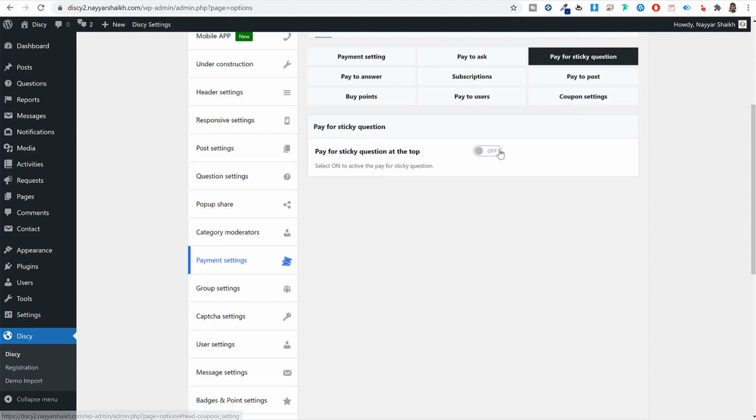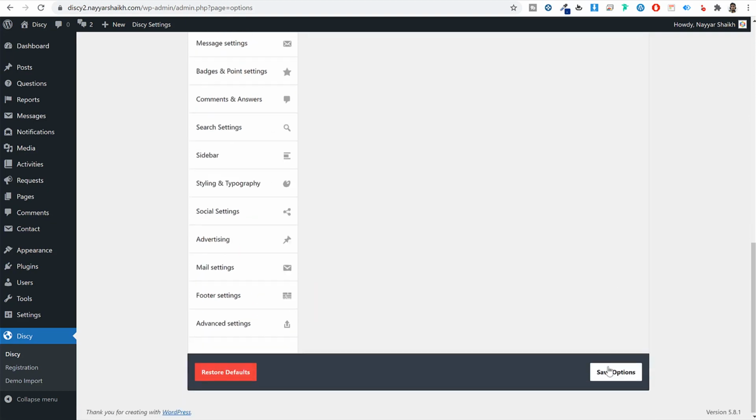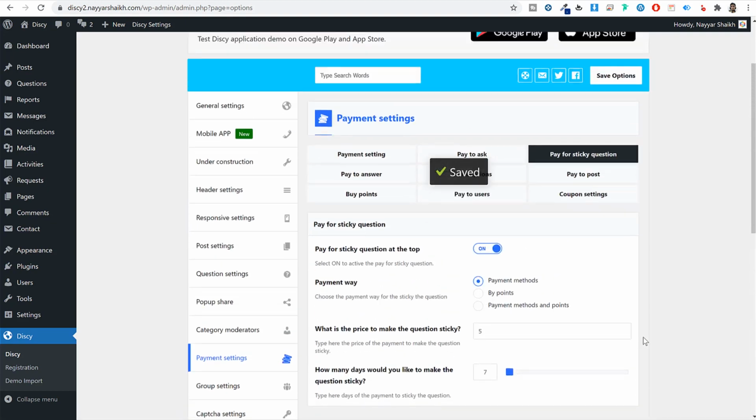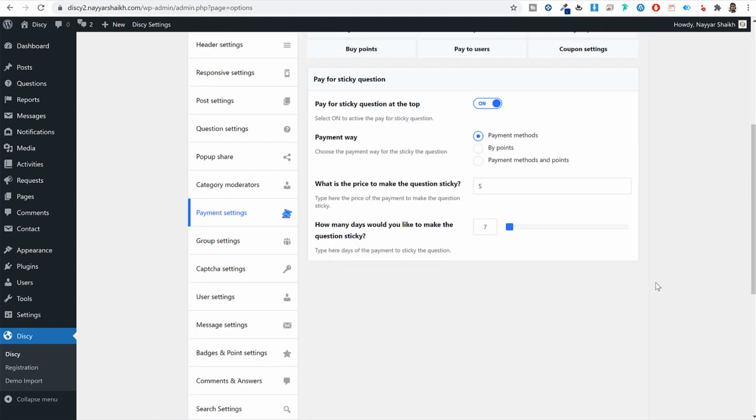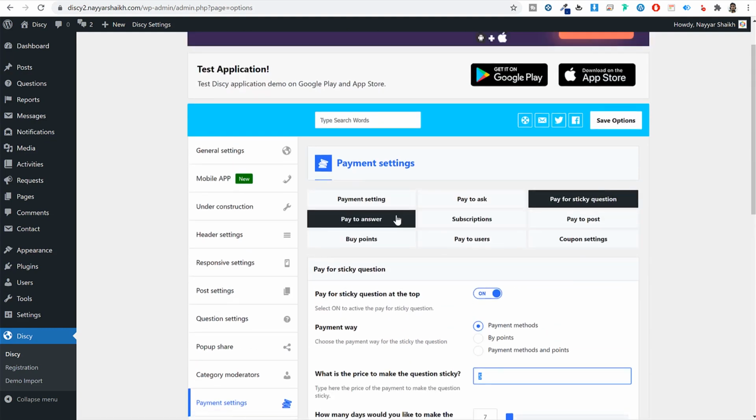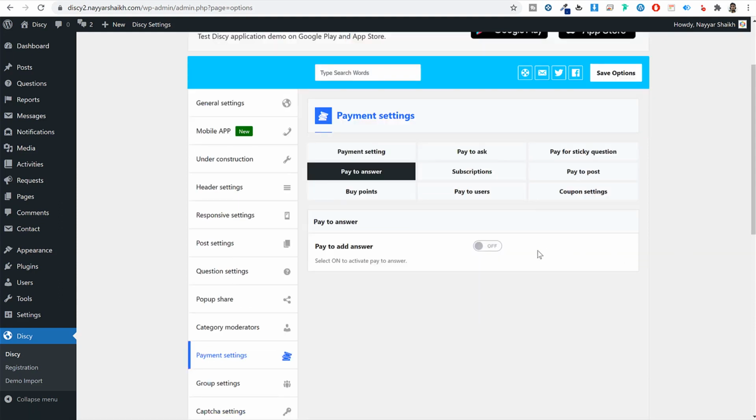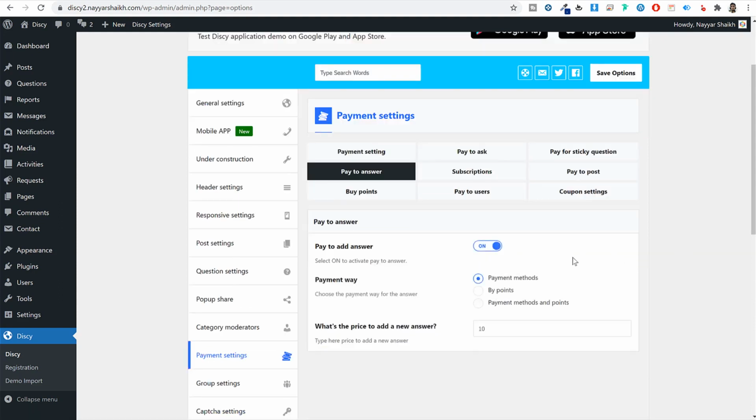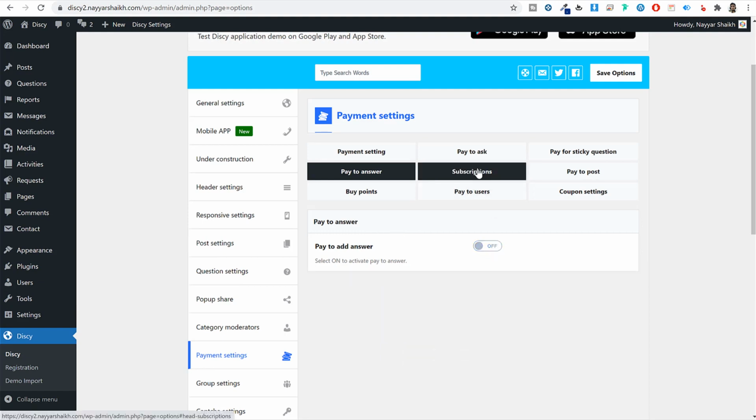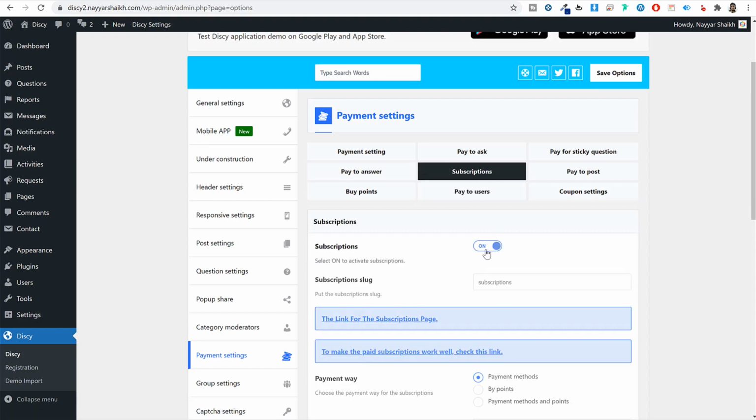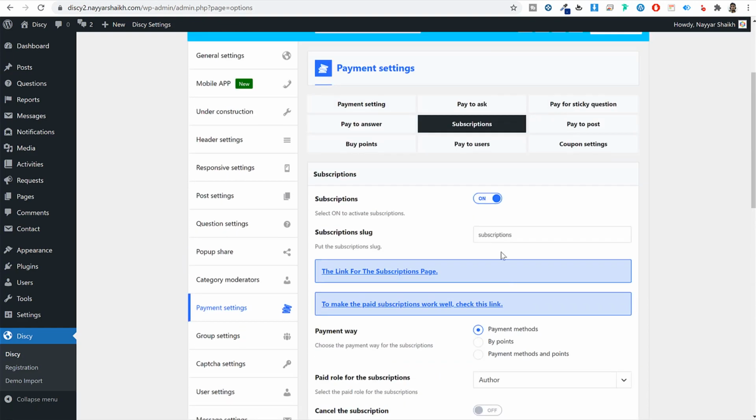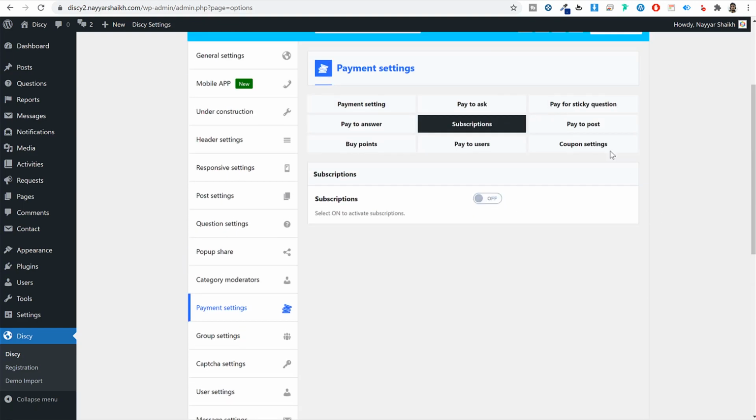Pay for sticky question. Now you can enable this if you want. If you want to make your question sticky, or basically if you want to promote your question, you can make some payment. Now you can type in the payment that you want by payment method, by point, how much money you want. Pay to answer. Again, for this also I would recommend you to keep it free. If you turn it on, people will have to make some payment to answer any question. Not required. Subscription option also, I don't think it is required. You can create subscription plans, but I think you should keep this website free.